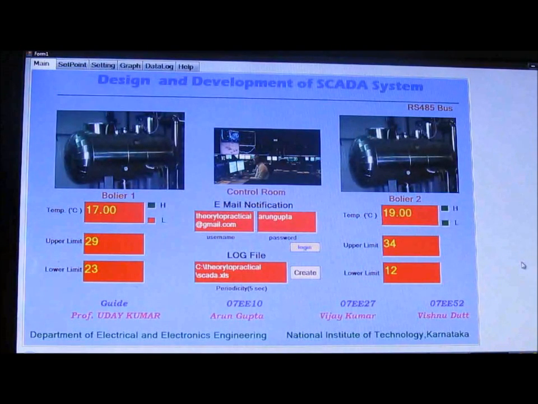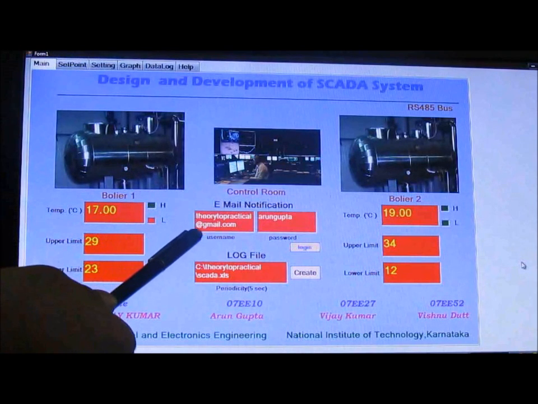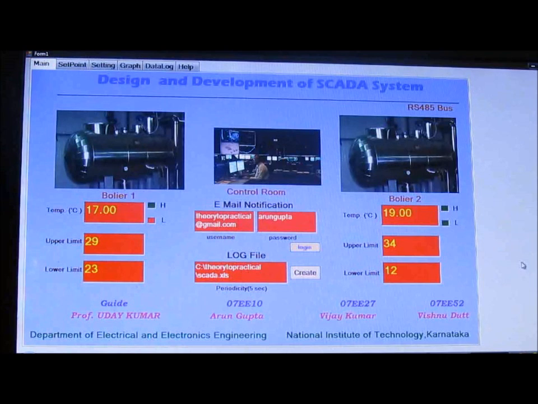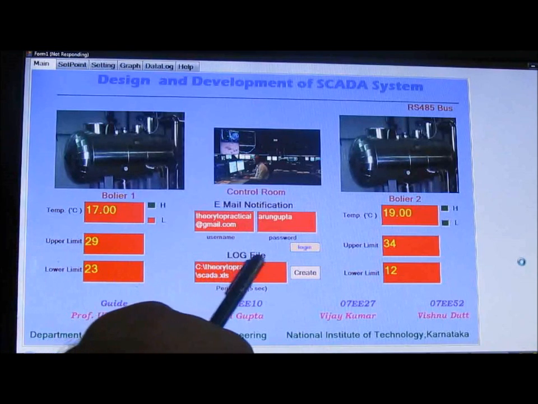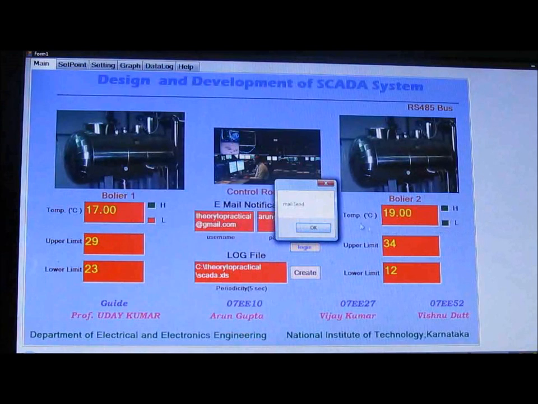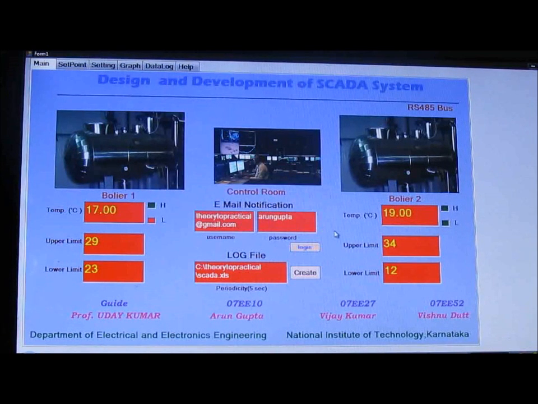And this one is where the user can set a username and password, and it will send the values of boiler 1 and boiler 2 to the email at a periodicity of every 5 seconds. Now this one is the log file text box. Oh, this one is the message that mail has been sent just now, and this one is a log file.